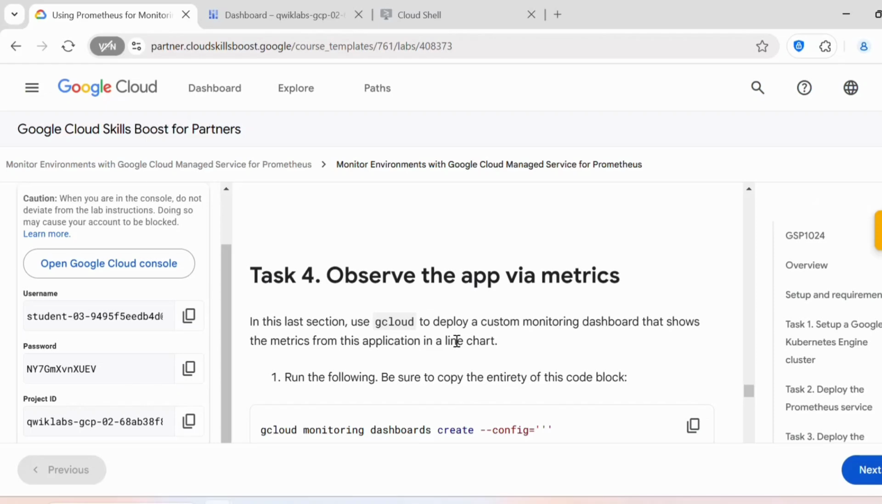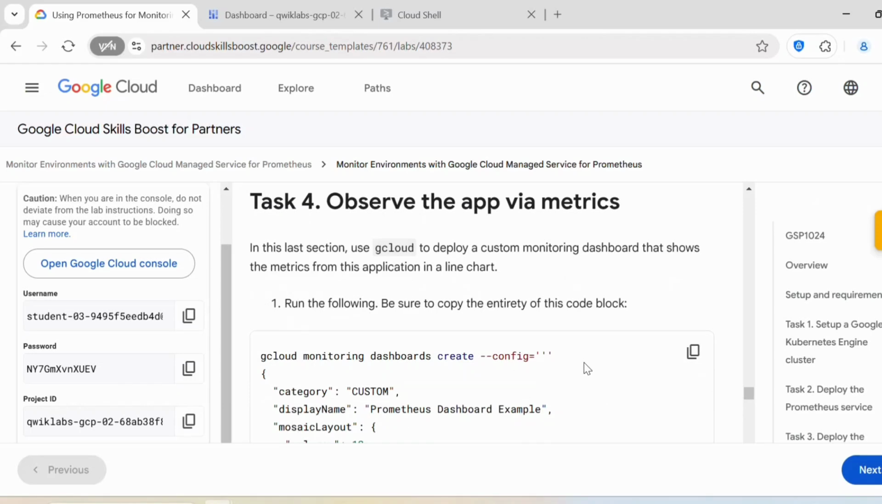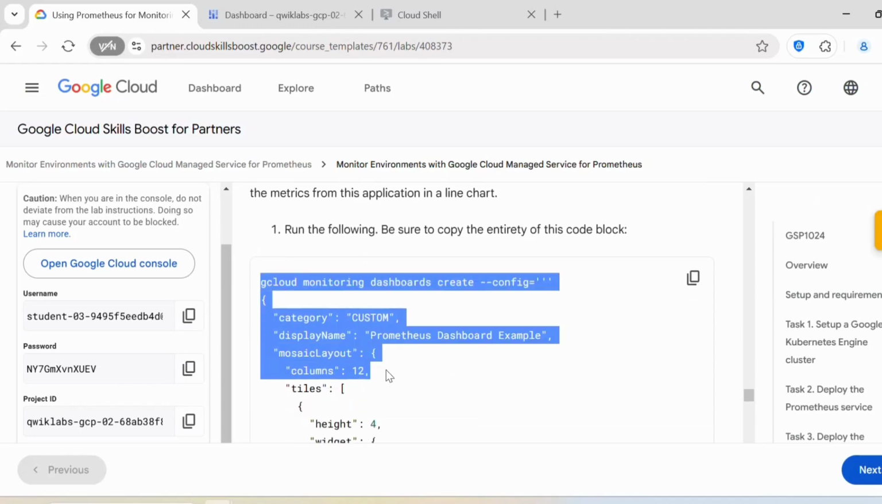In this last section, use gcloud to deploy a custom monitoring dashboard that shows the metrics from this application in a line chart. So here next we are creating a custom dashboard where we can monitor the metrics for our application. They have already provided this code block. You just have to copy this and execute it on the Cloud Shell.